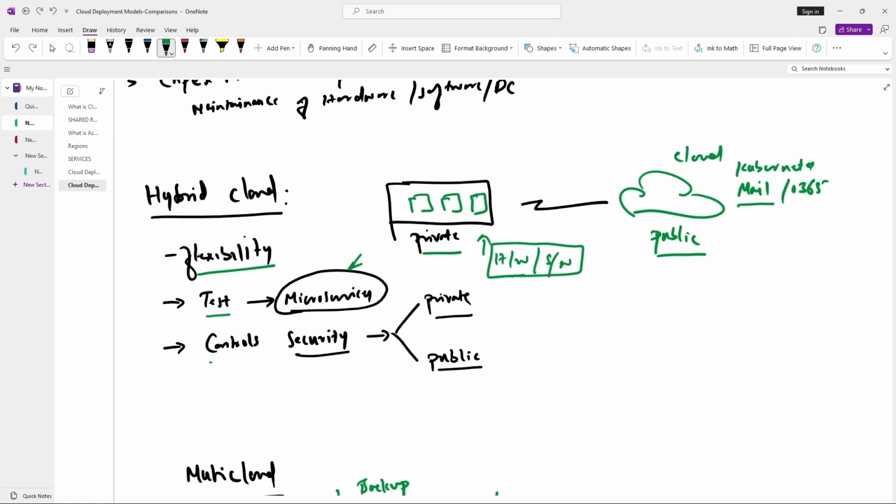With the hybrid cloud, the organization has complete control over the security. They can decide which application runs on which cloud service. So this is application 1, this is application 2. The organization has complete control over where exactly each application has to run.